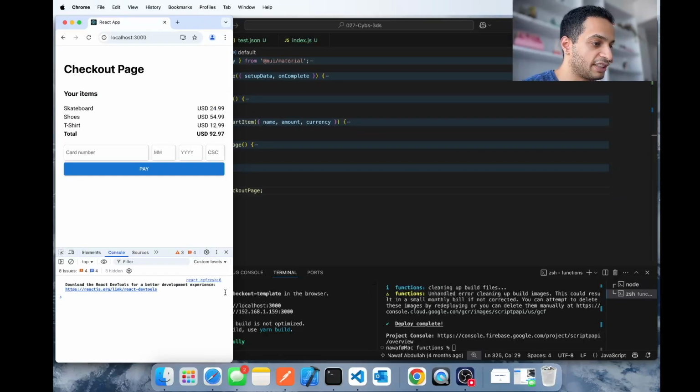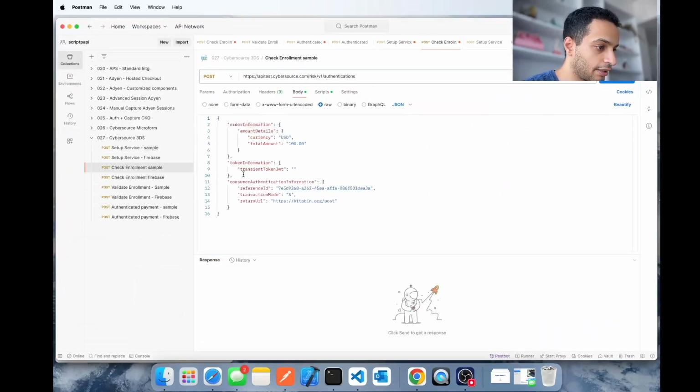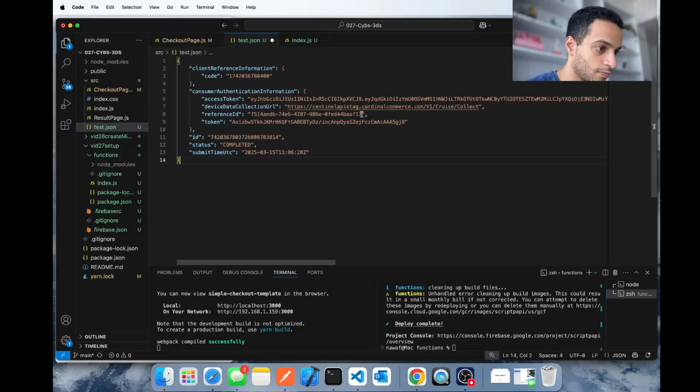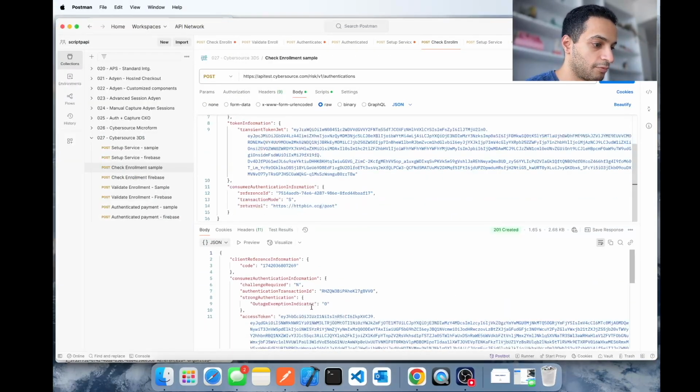After we get the notification that tells us that the data collection is done, we need to call this API over here, check enrollment, and use the data that we got from the setup 3DS API to fill in the reference ID here. Let me give you a sample of the response for this. Okay, this is what the response looks like.